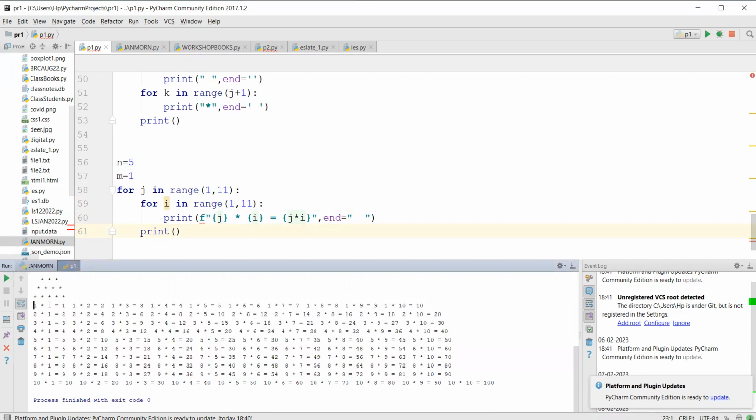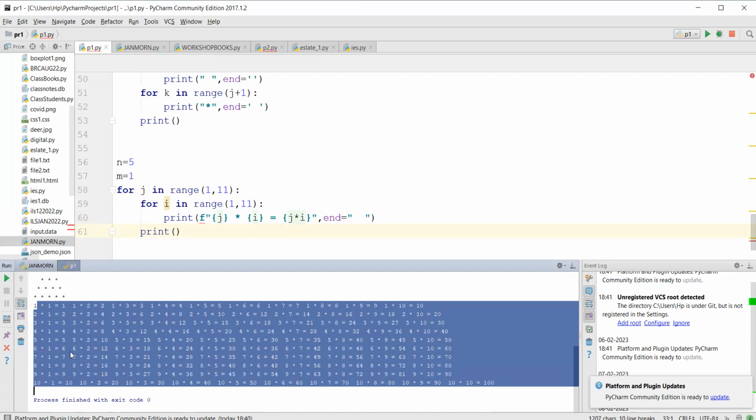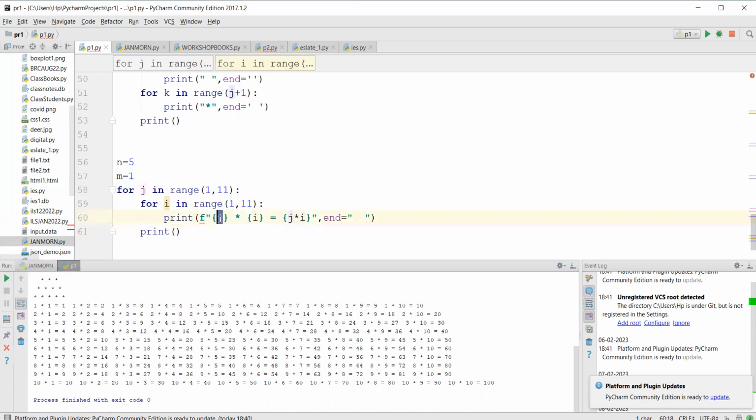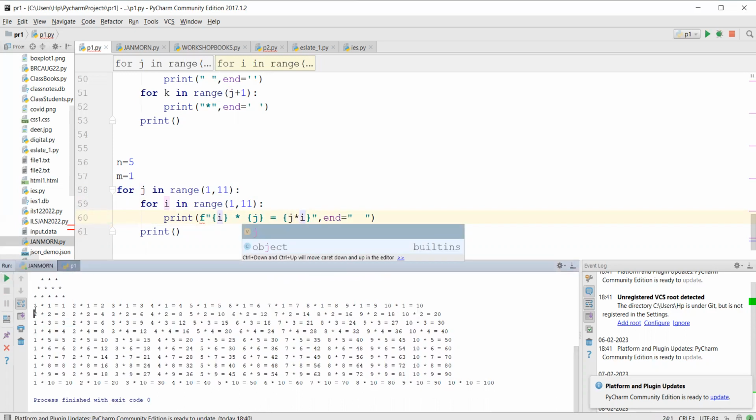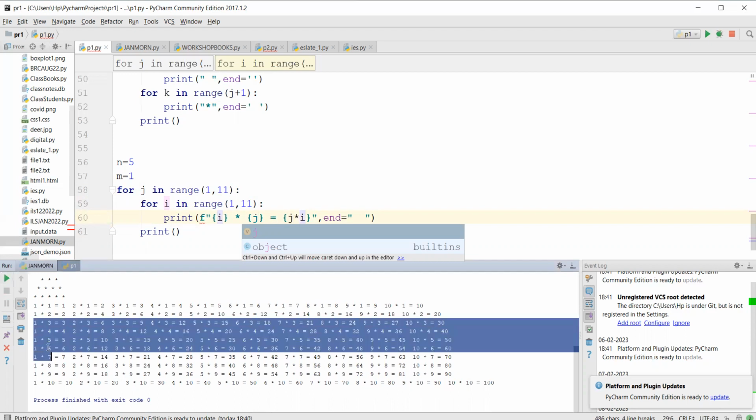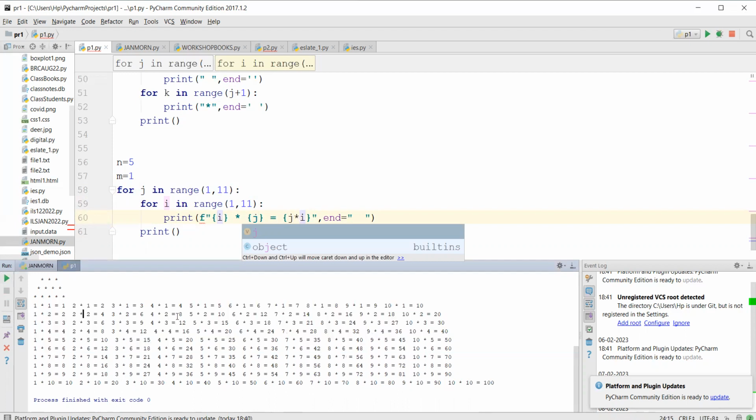See, it is 1 into 1, next becomes 2 into 1. So it's one table which is getting printed in one line. Second table is getting printed in the second line. Third table is getting printed in the third line. I want 1 table in a column, 2 table in a column. So if I just simply switch i to j and j to i, I'll get it. Now you see 1 into 1, 1 into 2, 1 into 3. So now you're getting 1 table, 2 table, 3 table, and so on.